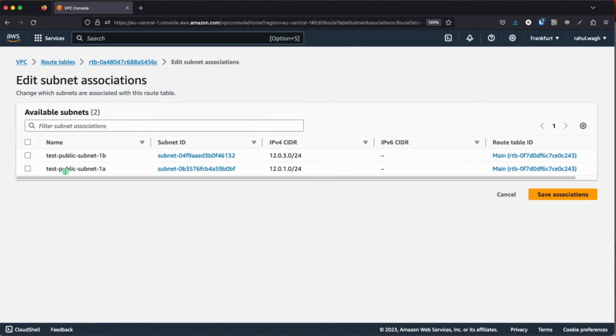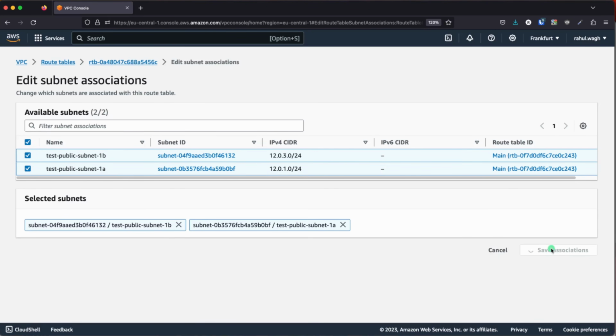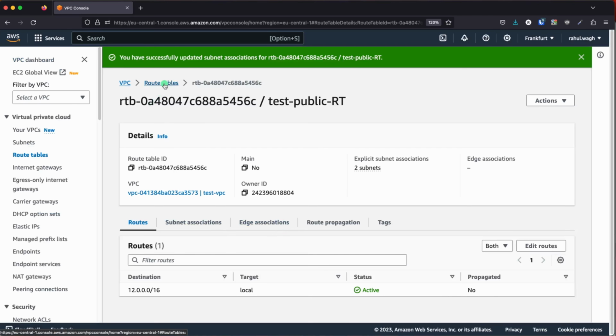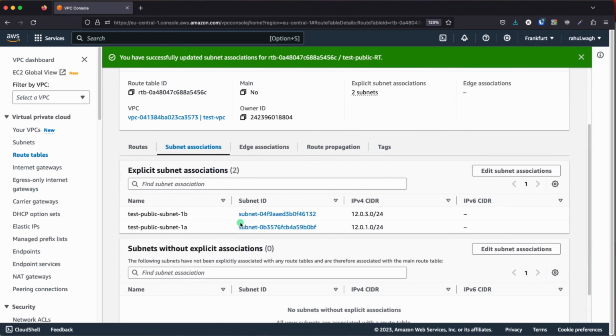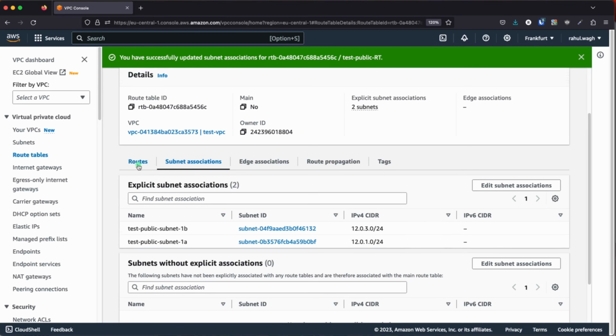And here you can see both the subnets which I have created. So select both of them and save association. Now this route table is associated with these subnets, but still these subnets don't have access to our internet. And for that, we need to create a route.